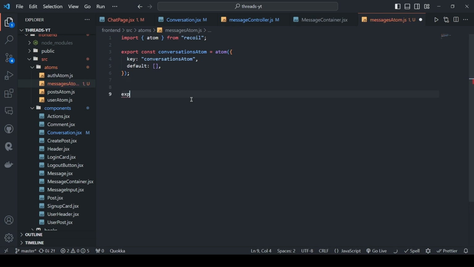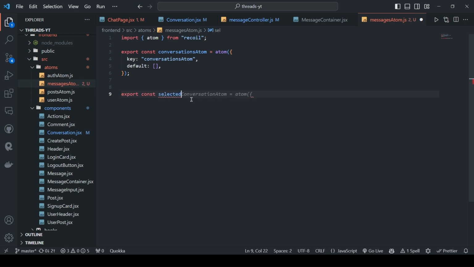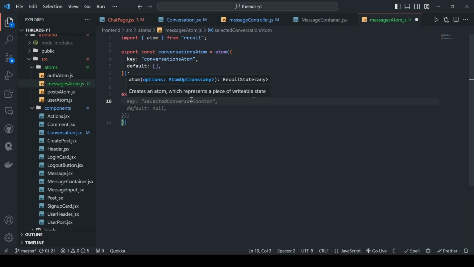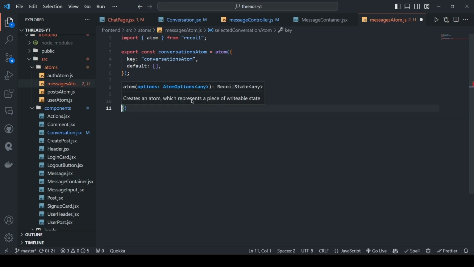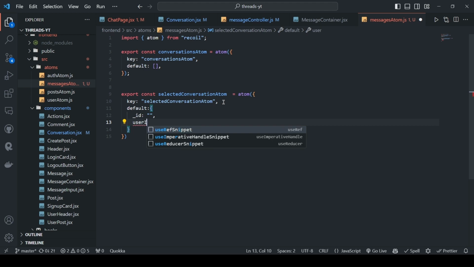So here we'll say export const selectedConversationAtom. It's just going to be an object for the selected conversation. Initially, let's give it a key, maybe selectedConversationAtom. Oops, we have it here. Then in the default case, it's going to be an object and it's going to have an ID, which is the ID of the conversation. Then we're going to have the userId, which is the ID of the user that we are chatting with, the selected conversation's user ID.